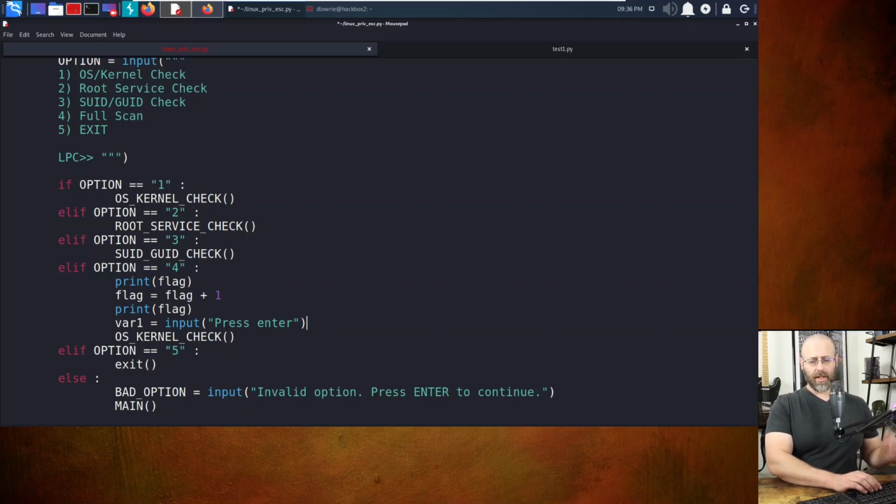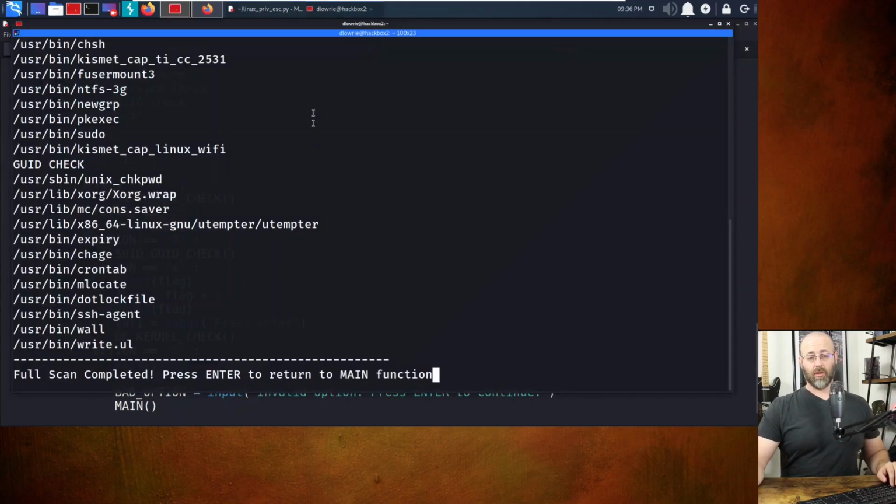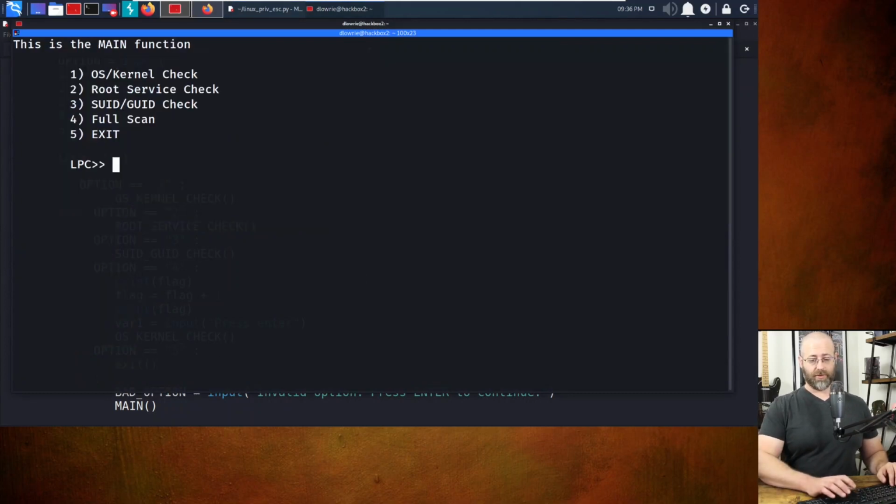Okay, and that should stop it from moving on, and then it should go to OS kernel check. If everything goes according to plan, that should work. Ooh, live debugging. Man, that is fun. All right, exit out. Let's go back. Press 4. All right, so that is interesting.